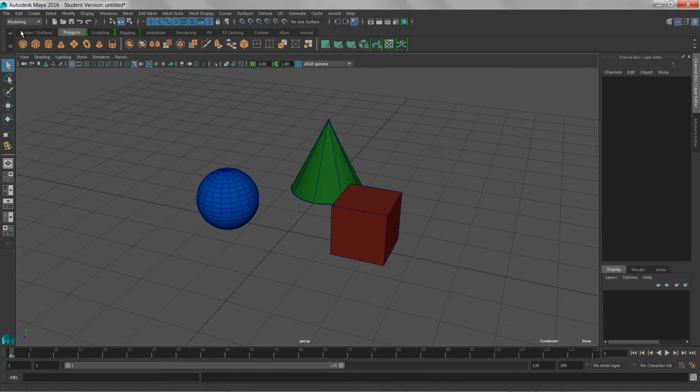Okay, so the next line down here, this is referred to as the shelf, and this is used quite a bit. These are shortcuts again to commonly used functions or tools within Maya. They're divided by different tabs here. We can go to curves and surfaces, sculpting, which is a new feature for 2016, as well as rigging. Rigging used to be part of the animation shelf. It's now been split out on its own.